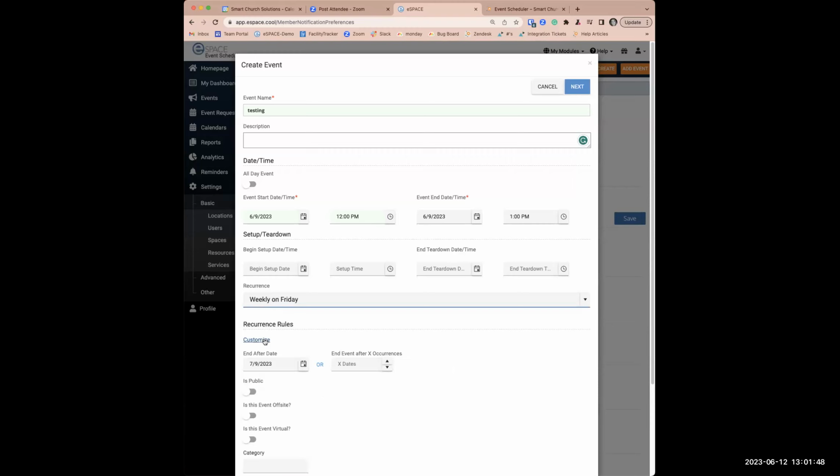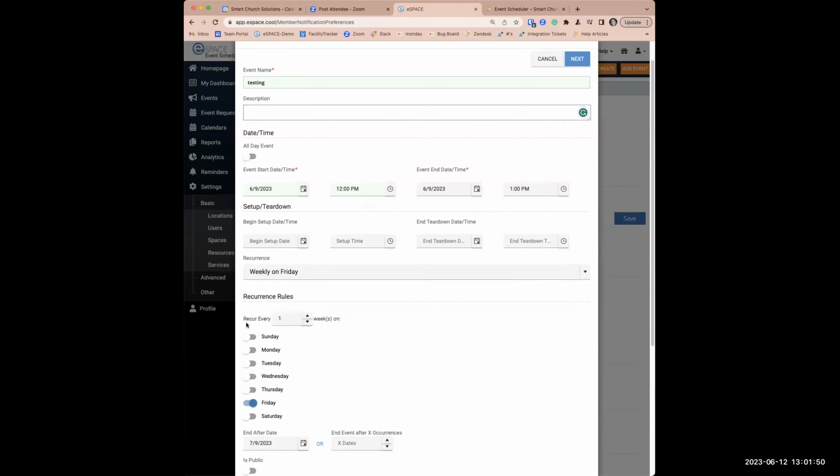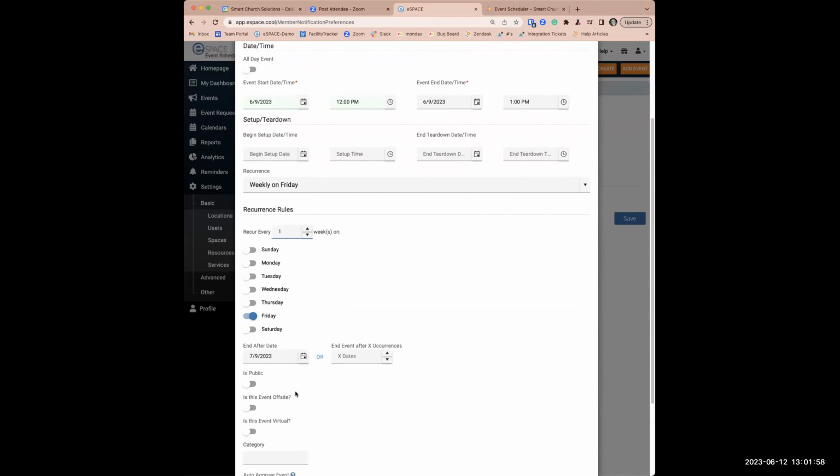Here's a second way to customize. Now I can do every single day of the week or just every weekday. It recurs every 1 week, 2 weeks, 3 weeks, however much I toggle it up and down. And of course, all things do have to come to an end at some point.